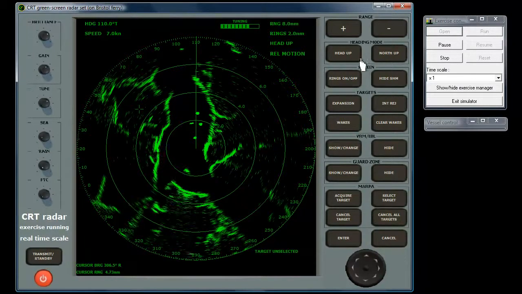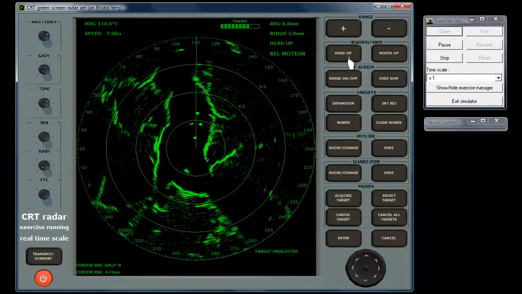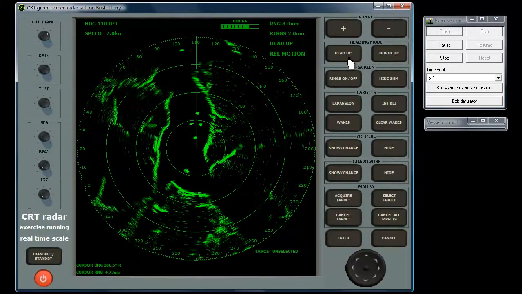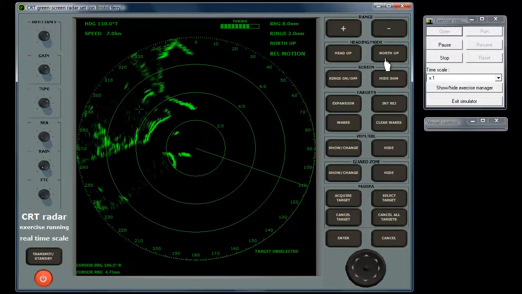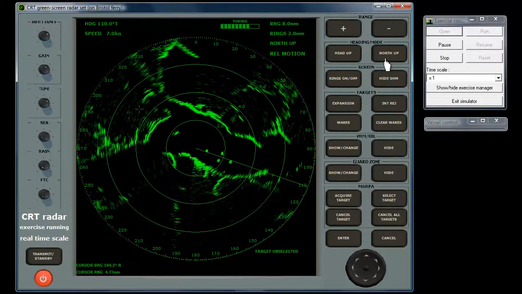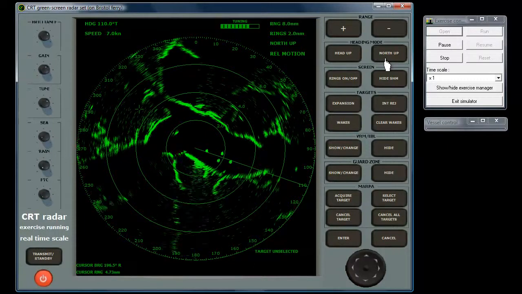The Heading Mode buttons select the orientation of the display. In Head Up mode, the top of the display represents the area ahead of the vessel, whatever its current direction of travel. North Up mode, as the name suggests, rotates the display to put north at the top, with the vessel heading shown by the heading line.